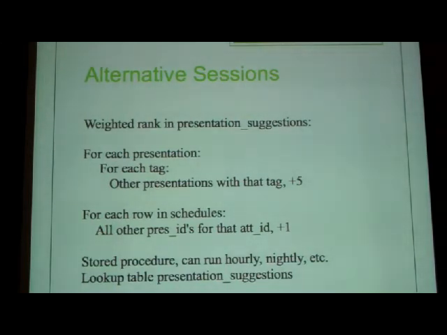That's what this does, in the stored procedure. It goes through each presentation, and then for each tag for that presentation, it finds all the other presentations with that tag, and in the presentation suggestions table, updates each row, because each row is a presentation ID and a suggestion ID. So it's 2 presentations, each related to each other. Let's say there's a tag BI, and that BI tag is in 5 other presentations. There'd be 5 rows updated with that. It gives it a +5 relevancy.